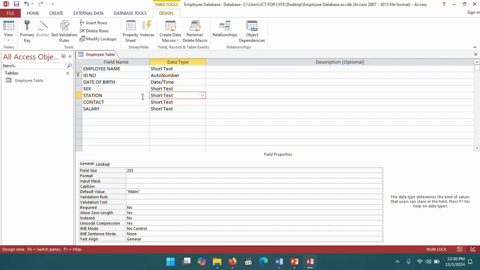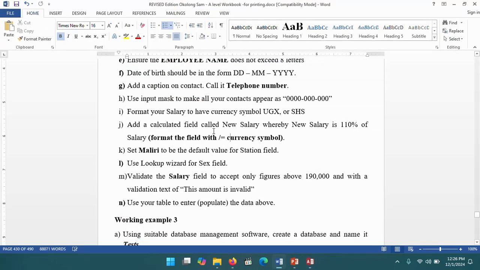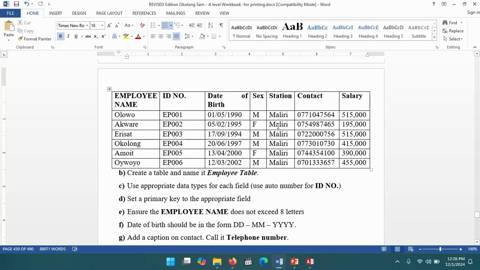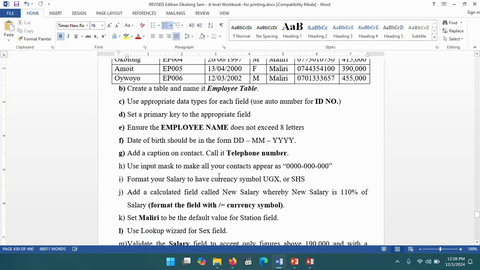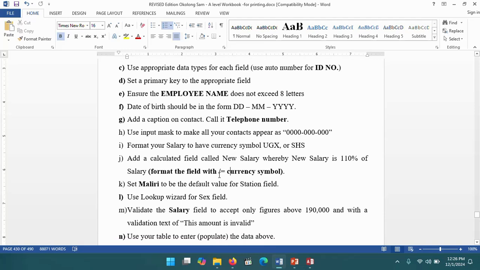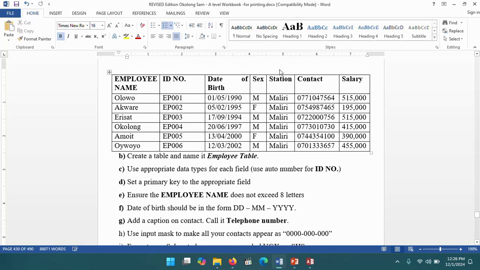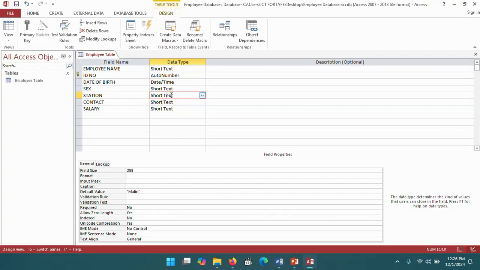Then station, which is Maliri, is supposed to be short text. But remember, they told us to make sure that we set the default value as Maliri. So here our data type remains short text. When you come to field properties, look for default value, which is Maliri. You type it there. So that is the value that's going to automatically be entered there without you typing it.